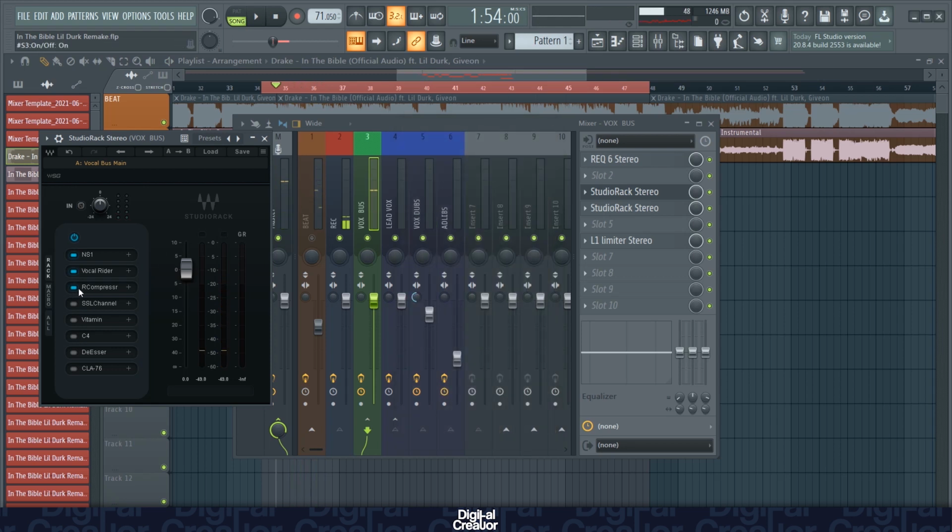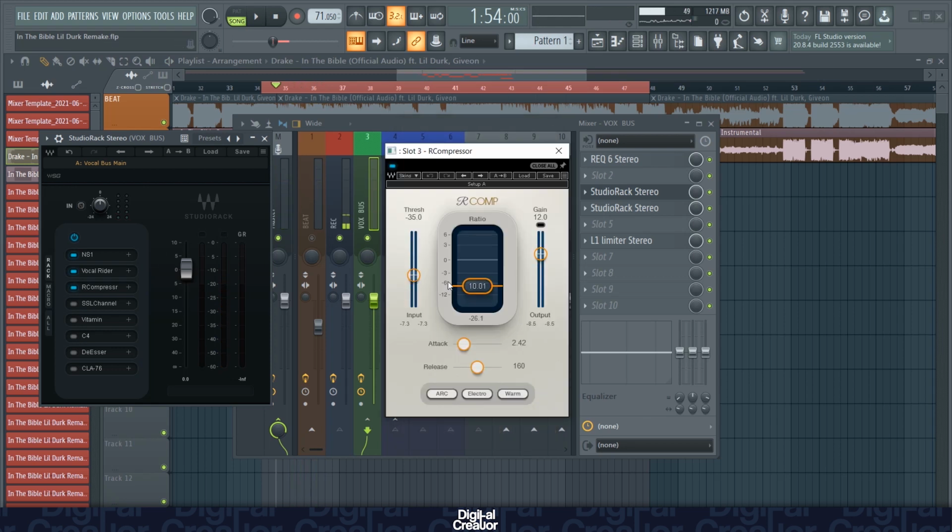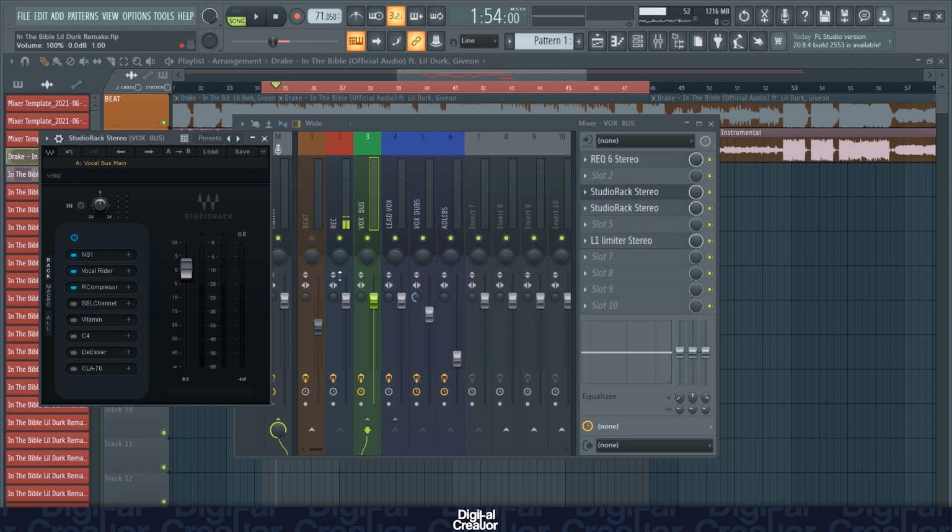Next, we've got the R compressor, going with some hard compression for a more processed sound. So my threshold is quite low, taking up a lot of the signal. Then a high ratio, so a high compression, and then the gain's quite high as well. And I've got a fast attack. So this is what it sounds like now.